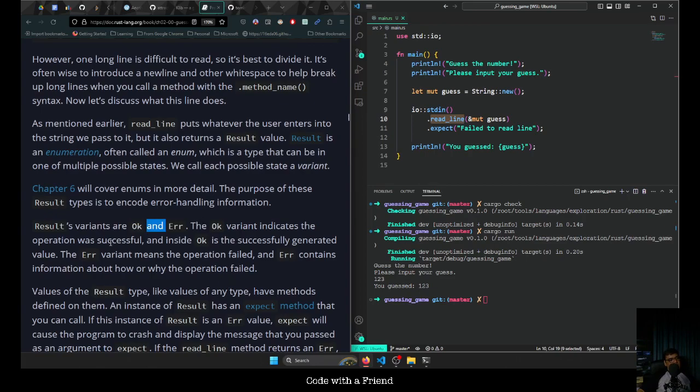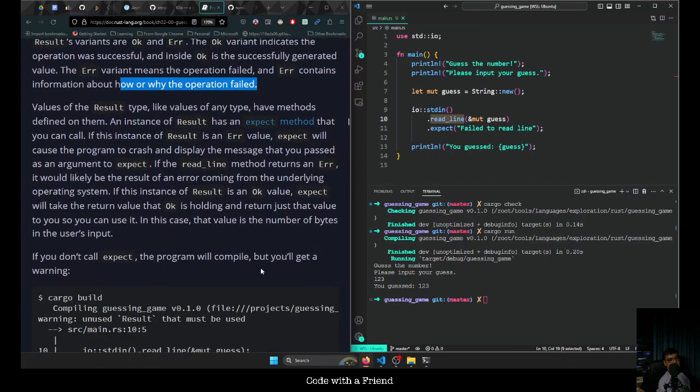The Ok variant indicates the operation was successful, and inside Ok is the successfully generated value. The Err variant means the operation failed, and Err contains information about how or why the operation failed. Values of the Result type, like values of any type, have methods defined on them. An instance of Result has an expect method that you can call.